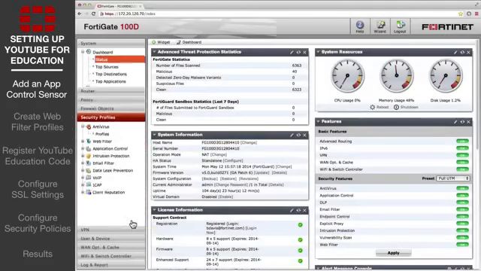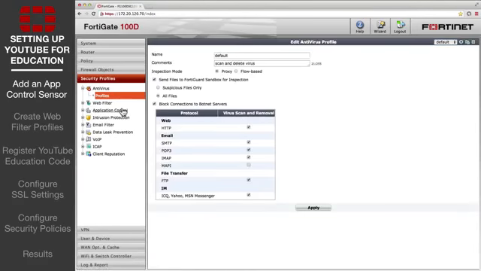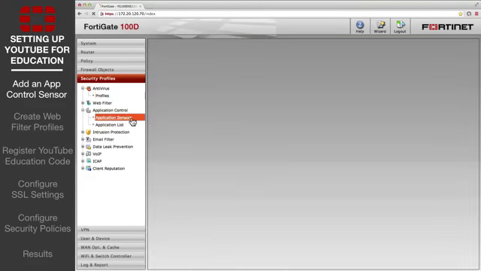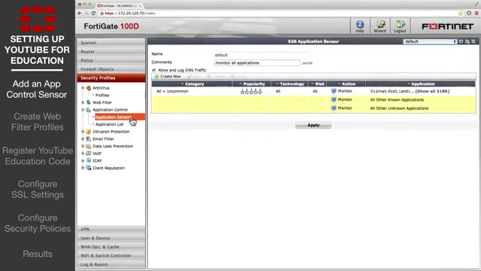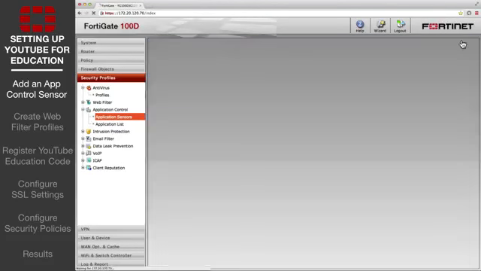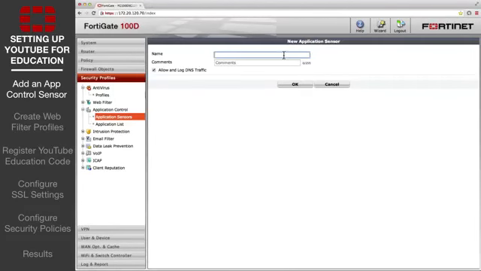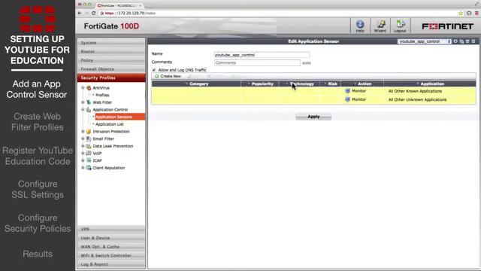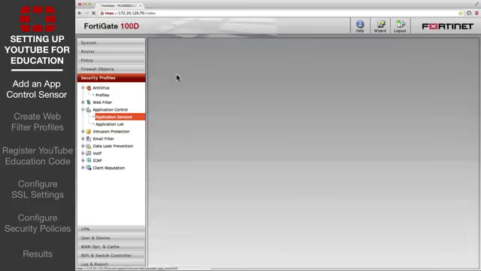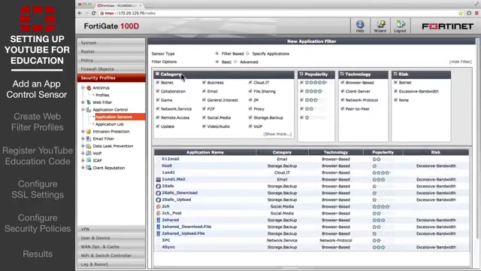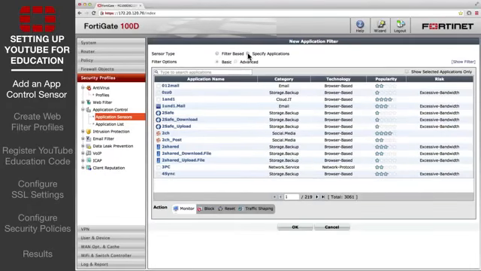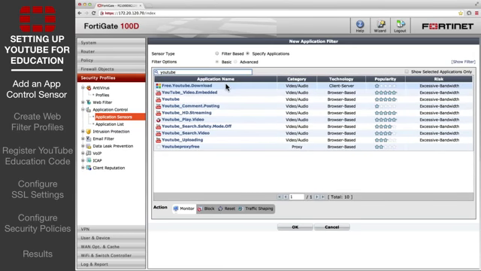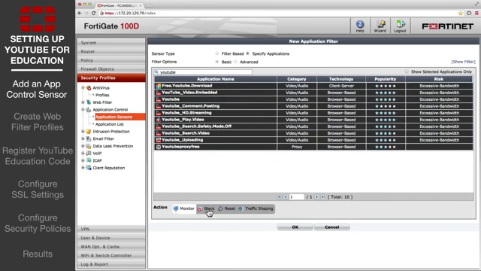In the FortiGate interface, go to Security Profiles, Application Control, Application Sensors, and create a new application sensor. Create a new filter. Since you know the specific application you want to block, select Specify Applications. In the filter, search for YouTube, highlight all the YouTube entries, and set the action to block.